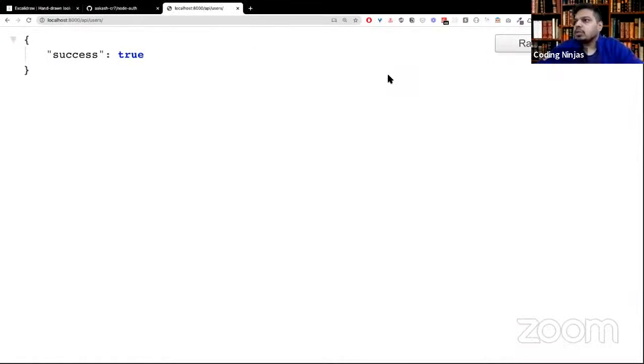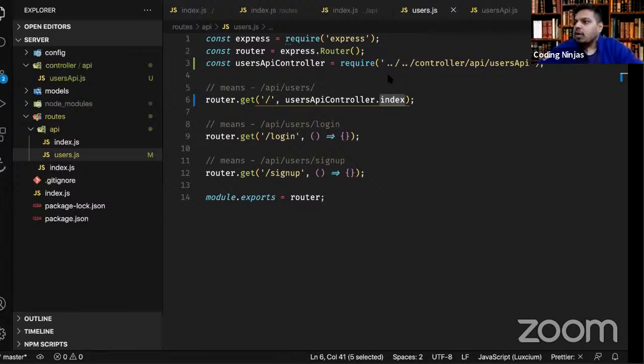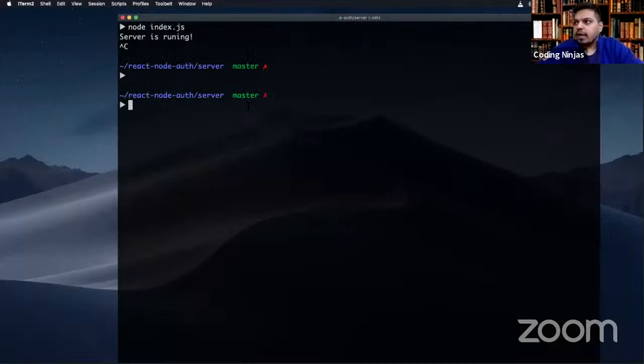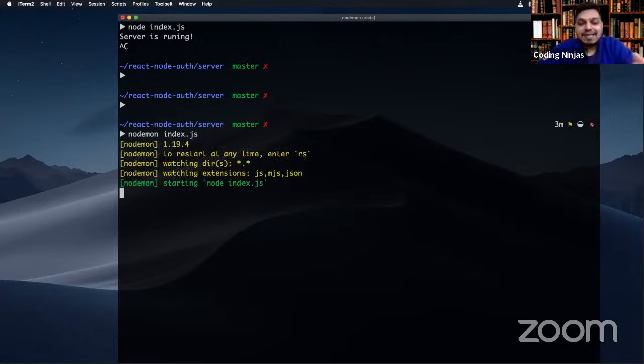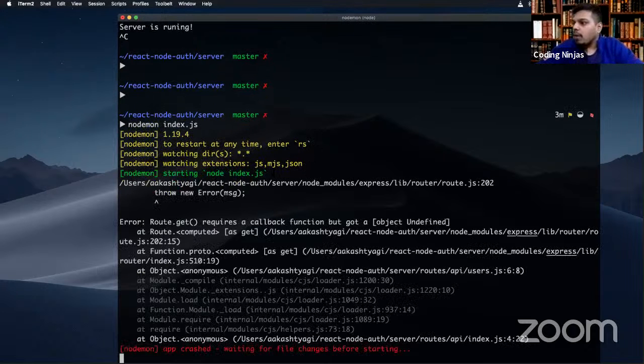Let's see if this works. Let me refresh. For that, you basically have to start the server again. But what you can do is use nodemon, which is a service that will automatically restart your server when you make changes, right? So I'll run nodemon index.js. Nodemon is basically a service which will automatically start the server when you have made some changes, right?